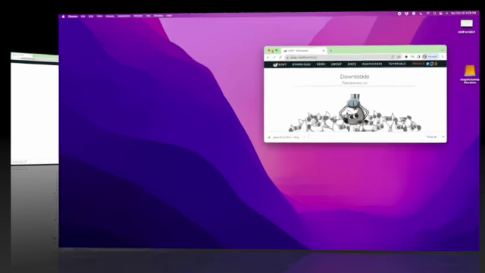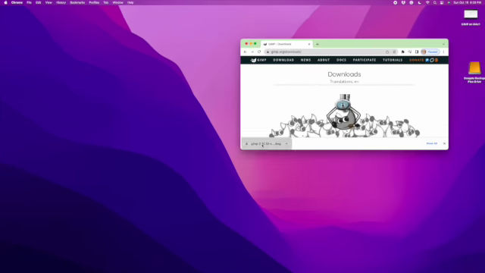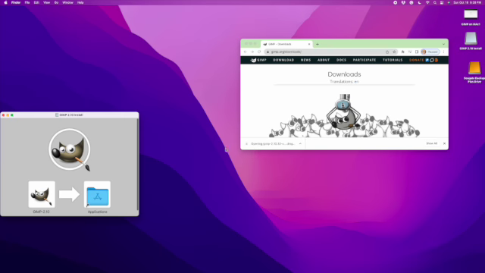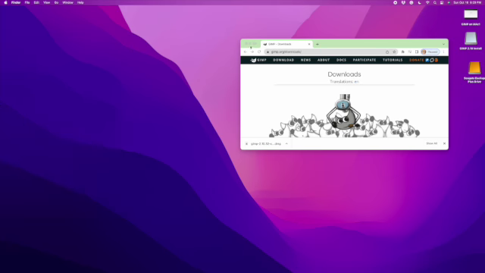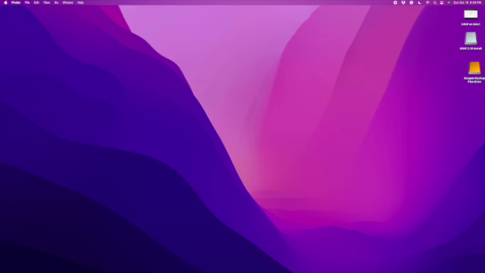Now that GIMP has downloaded on a Mac, it's going to ask you to drag and drop it into your applications, and once it's there, then you know that it's downloaded onto your computer. Since I already have it downloaded, I just stopped the download process. And now we're going to go into making our PDF into a PNG.